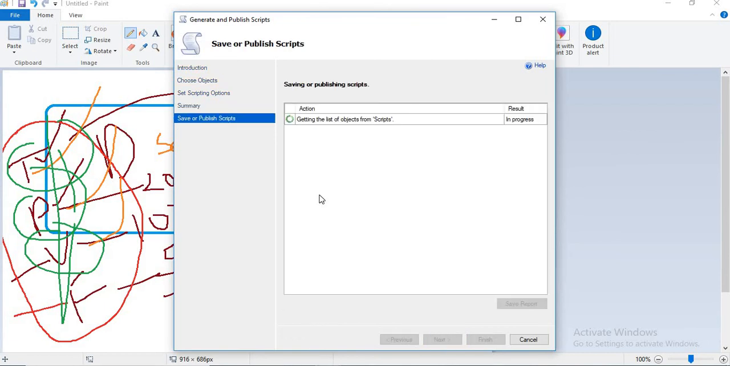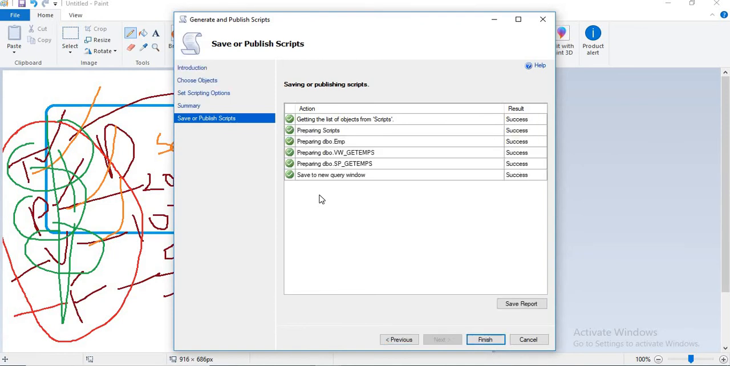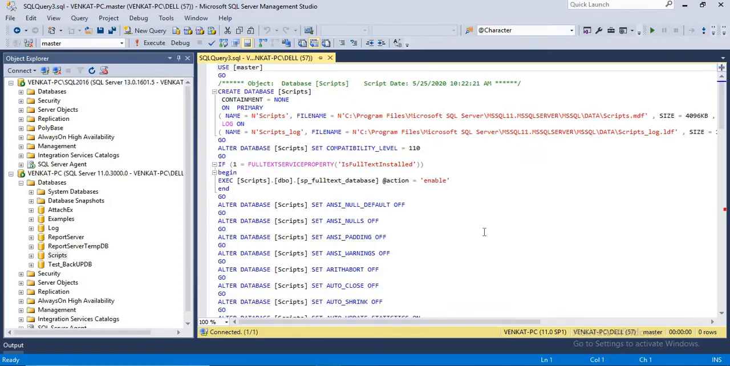Click on next. Once I click on next, based on the size of the database, it takes a while to prepare the script. Once it is done, if you want to see the report, you can save the report. This is the report, all success only. Click on finish. Once you click on finish, you can see here this script has been generated by that option.